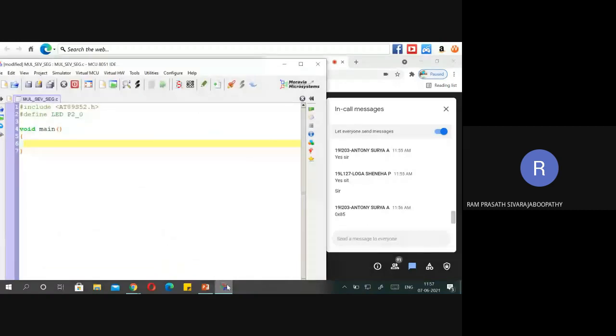IE register. IE equal to 0x85. That's the very first line. Here I'm not bothering about the priority order. If you want, you can program it. Fine.